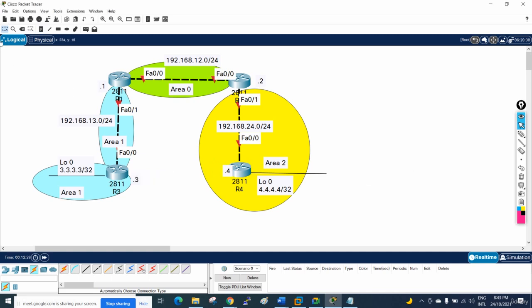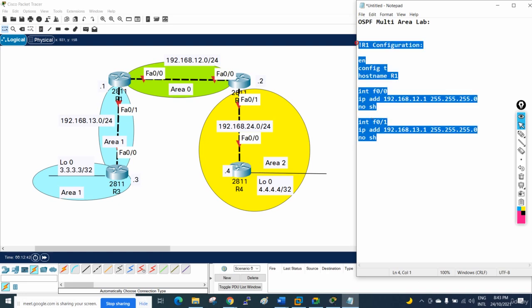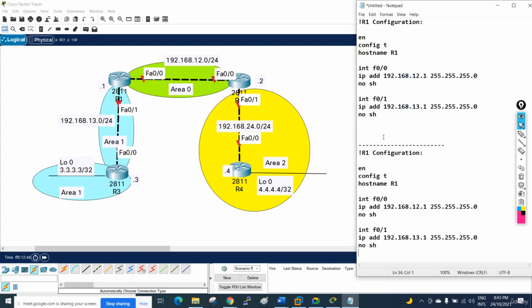Okay, so now in this configuration, this is 192.168.12.1, and this is 192.168.13.1 for both interfaces. So this is the R1 configuration. I will copy this one, divide this page and paste it here for R2. And if we want to configure OSPF, we can do the OSPF configuration also.